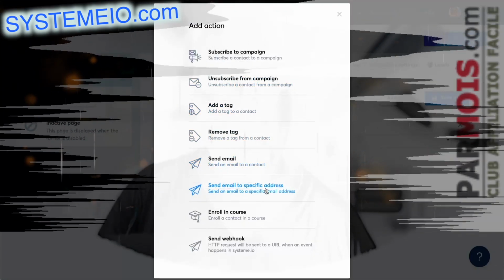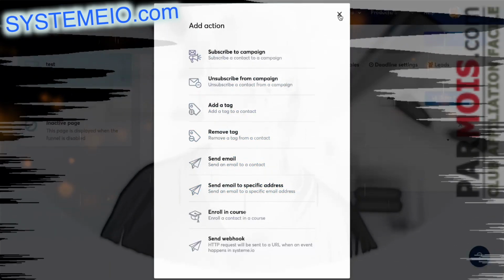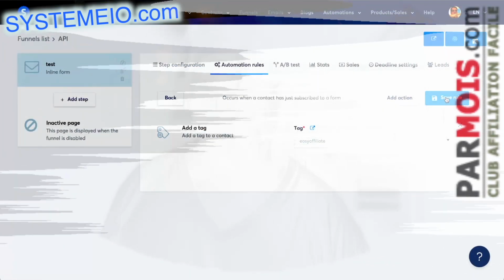And you can replicate this behavior with Pabbly Connect by using an inline form. So I won't go into more details because you can ask me if you want. So I save this rule.